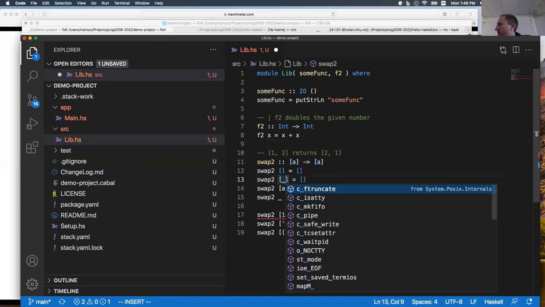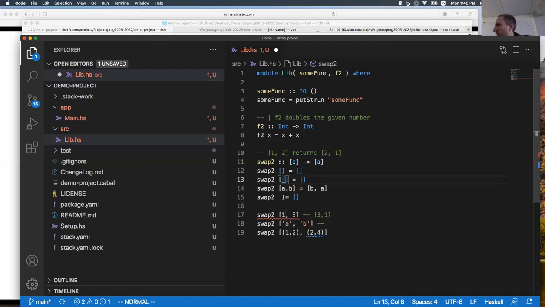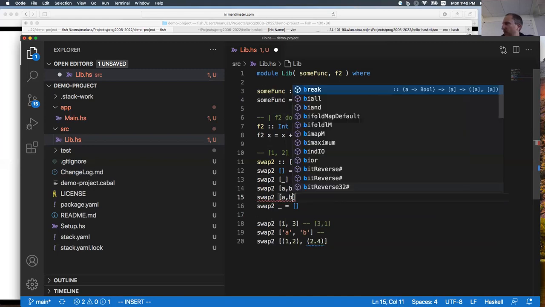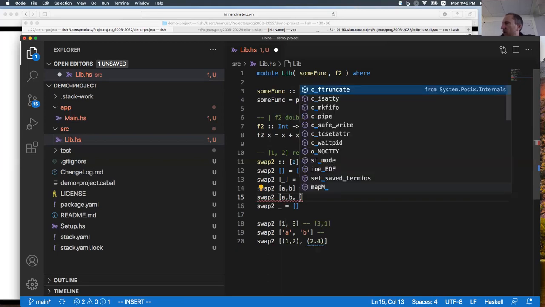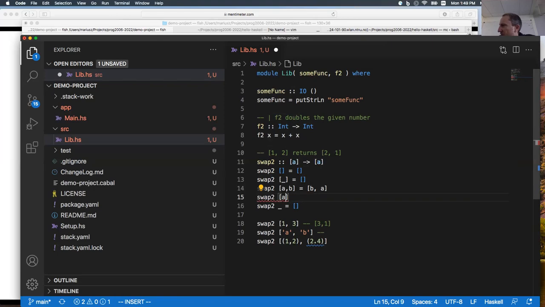Let's do that. So let's say for a larger list, we want to only swap the first two, right? So we want to have a pattern which says, I want to take the first two elements of the list, and then I don't care what's after. So we can do this. We can say swap two, and we can say, I want to take the first one and the second one. And then I don't care what the third one is. Yeah, that's not what you were asking. So let's do this.